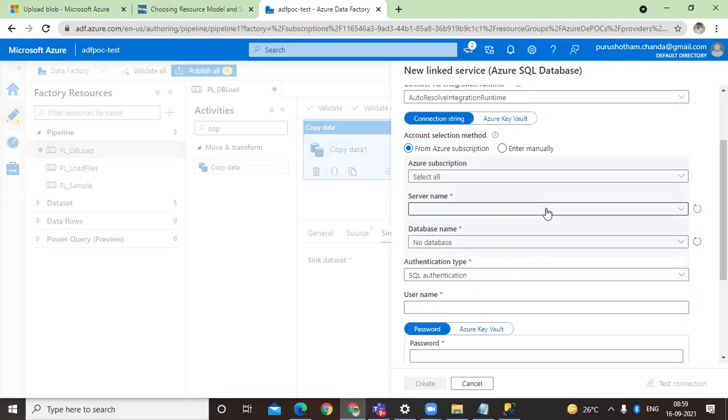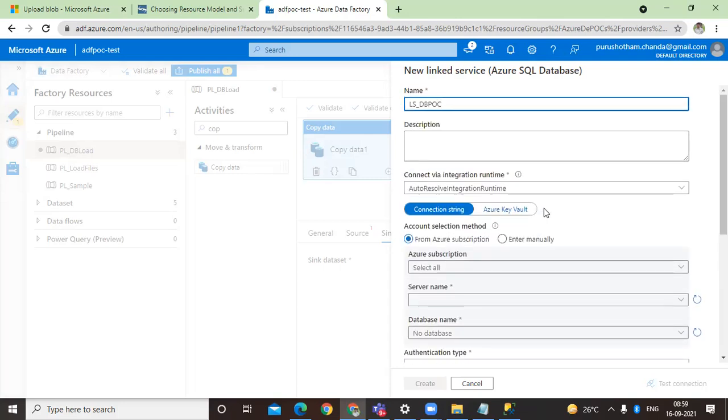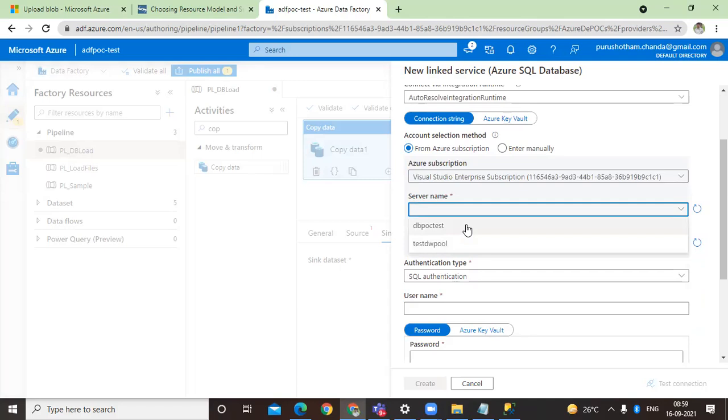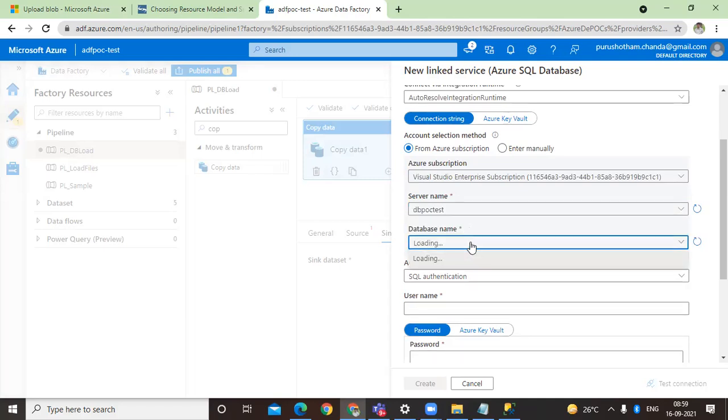So the linked service is mandatory, right? Yes, of course. Without the linked service, we can't load the data. So if you see here, whatever servers we have, it will list all the servers.